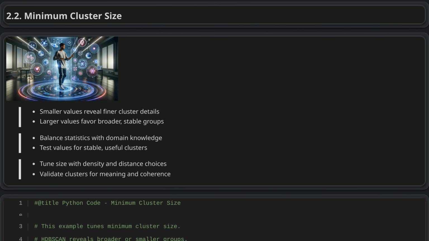Minimum cluster size. In density-based clustering, the minimum cluster size controls when a group of points counts as a real cluster instead of noise. In methods like HDBSCAN, smaller values reveal finer, smaller groups, while larger values emphasize broader and more stable structures. The best choice depends on whether the analysis should capture small but meaningful segments or focus only on larger, more robust clusters.